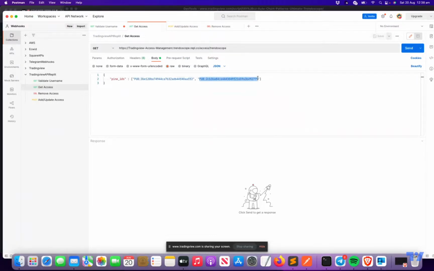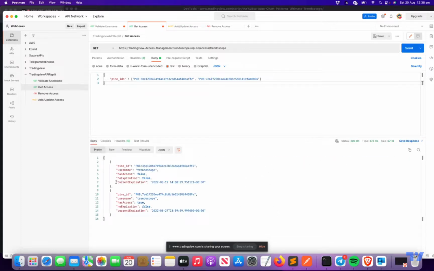So we have the pub IDs of two scripts which we have in front of us, and we need to know what is the current access for this user for these publications. I'll send this request. So I got this. Now it has publication ID, username, and it doesn't have access to the first script. No expiration is not questioned because it doesn't have access. Current expiration will give the present date if it doesn't have access. But you can ignore this field if has access is false or no expiration is equal to true.